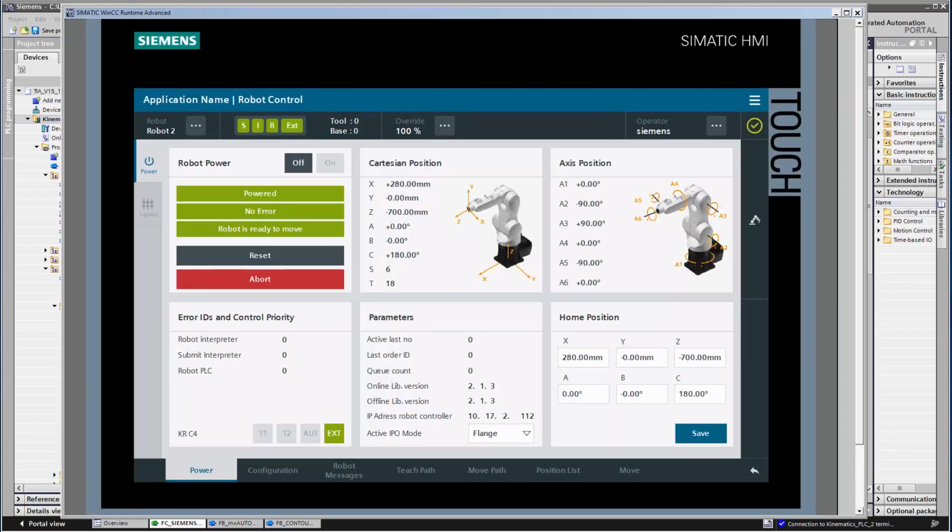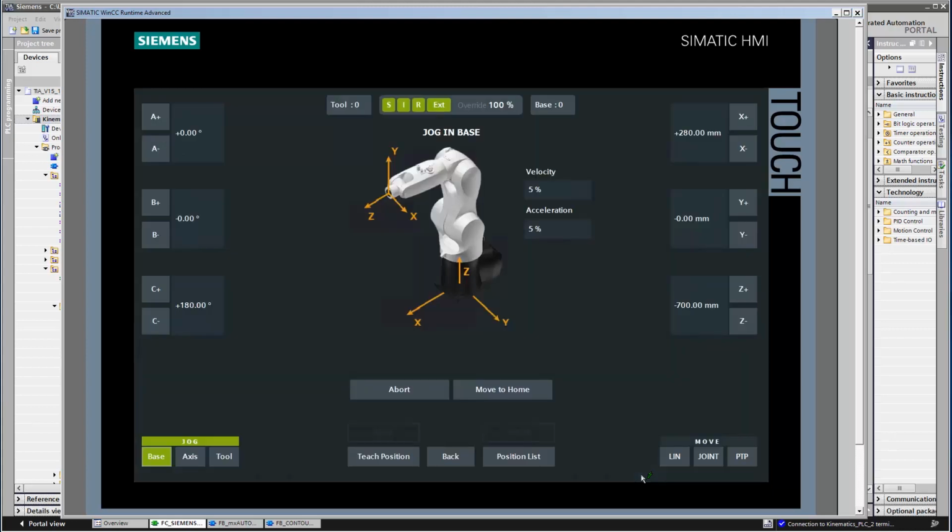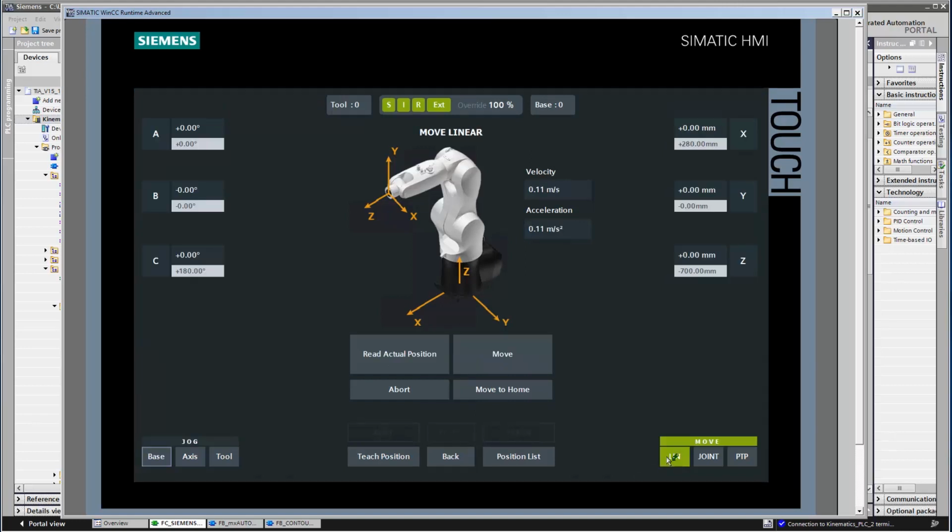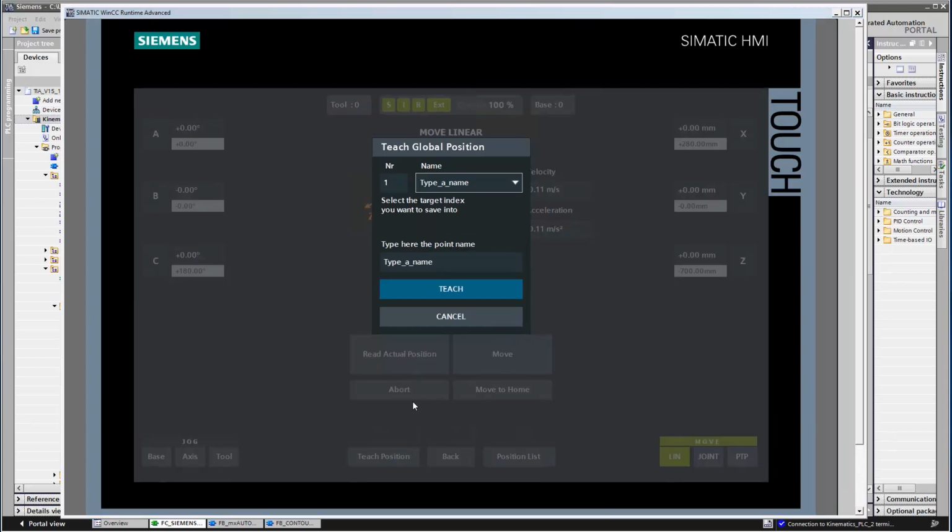Now I'll use the HMI interface to teach in a path. Here I can see my start screen and will now switch to the move function using the main navigation controls. The first thing I see here is the jog screen. What I'd like to do now is to move the robot to a defined position. To do this, I'll select the linear movement type and can then see in the various fields in gray where I would like to go and in white where the robot is currently located.